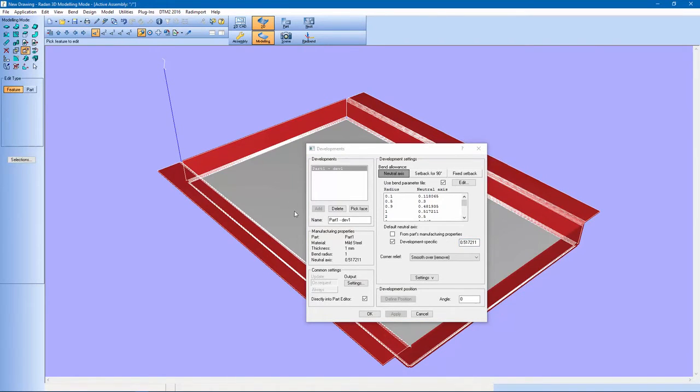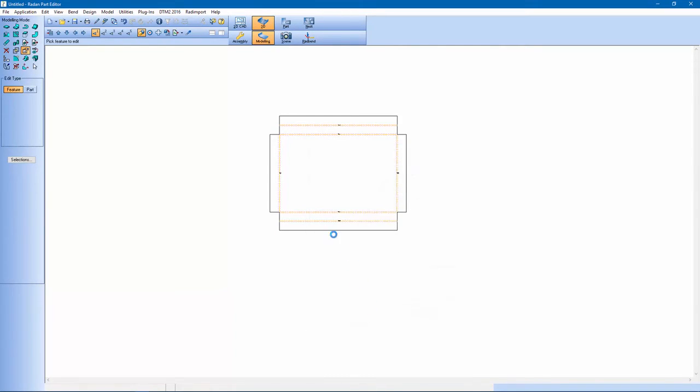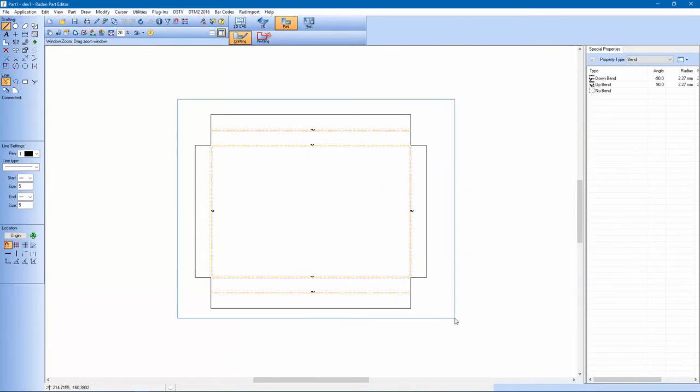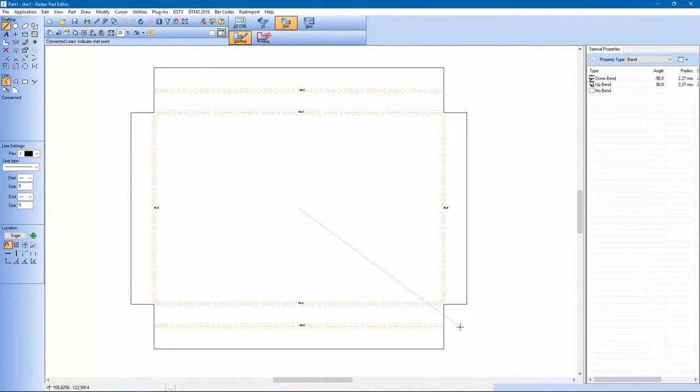On top of that, it has updated the develop blank so that when I actually punch or profile this part, I will get the correct size component.